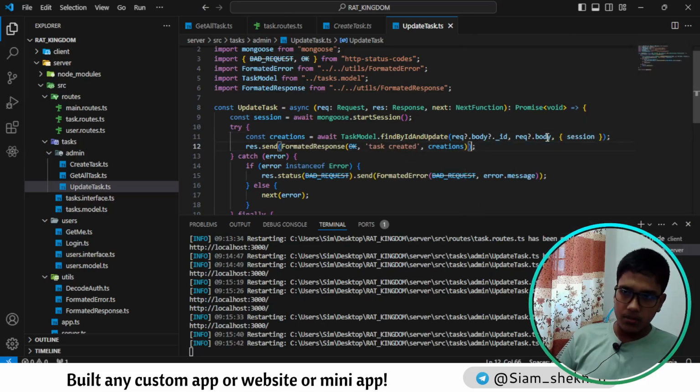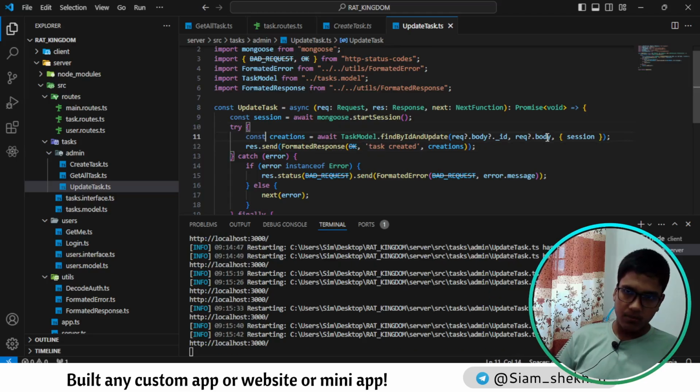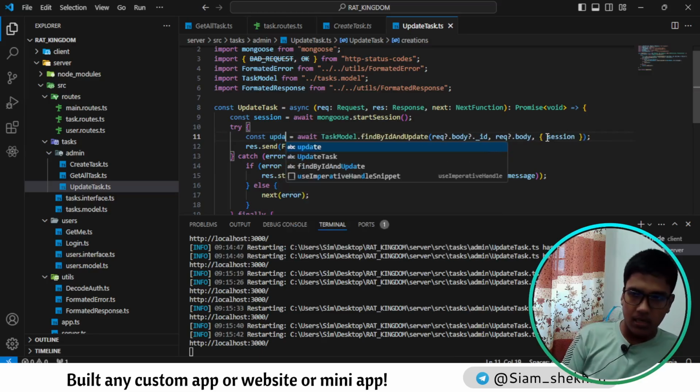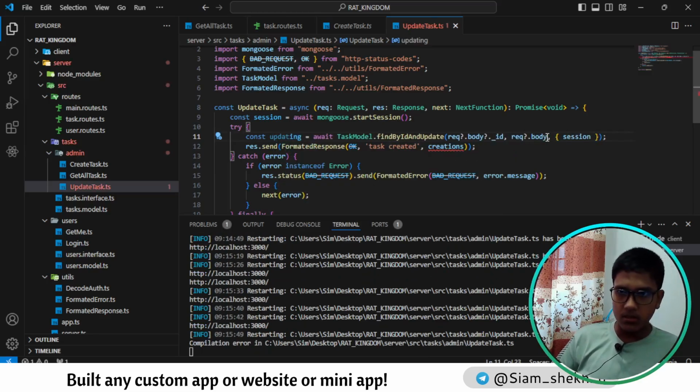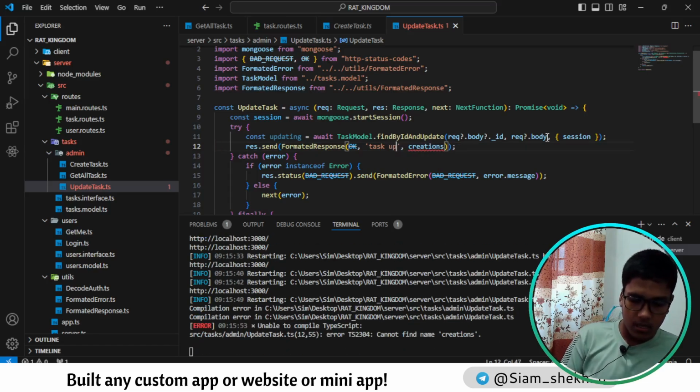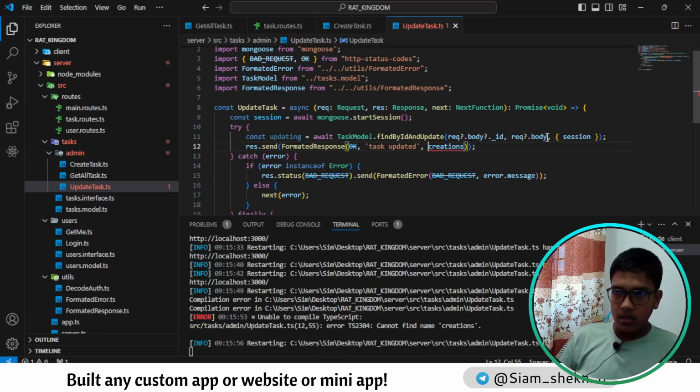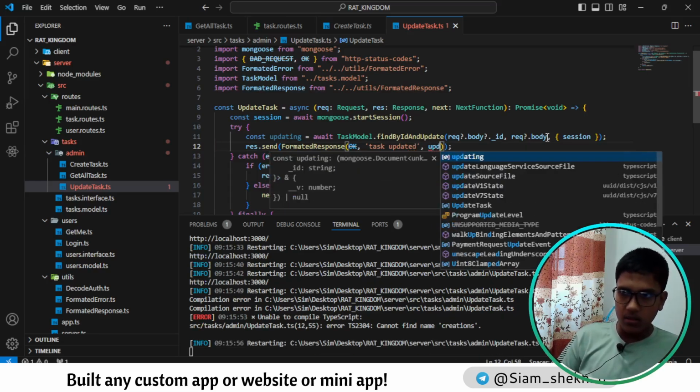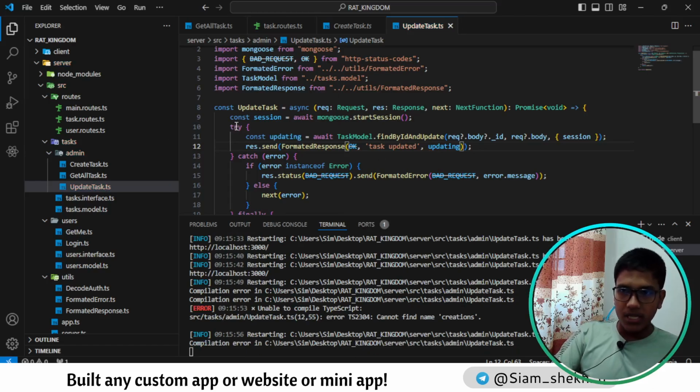Great. Now here we need to change the variable that previously was creation, and now it is updating, and here tags updated. Now here updating. Great, we have completed the update tags route.